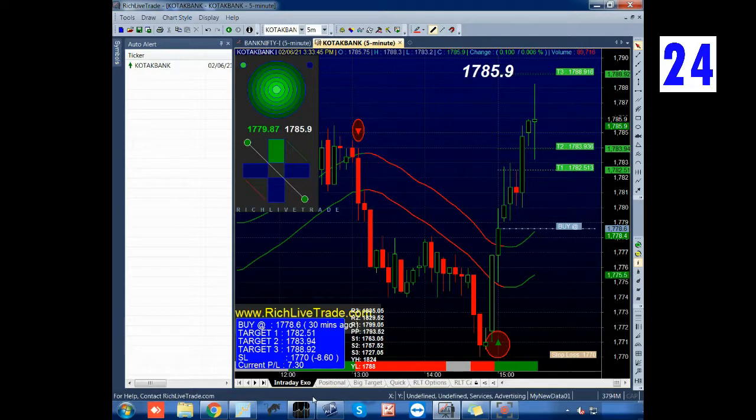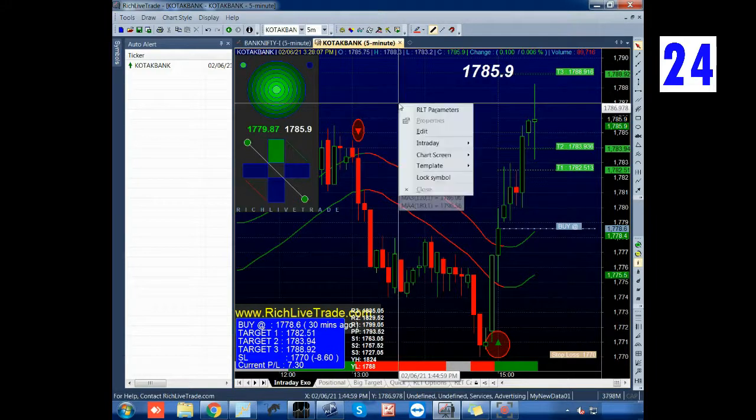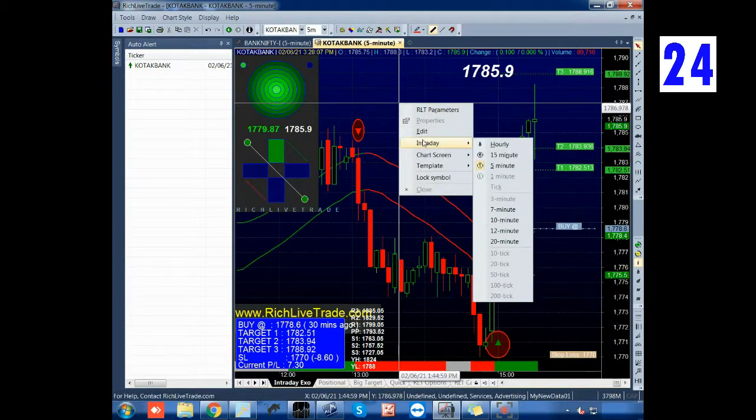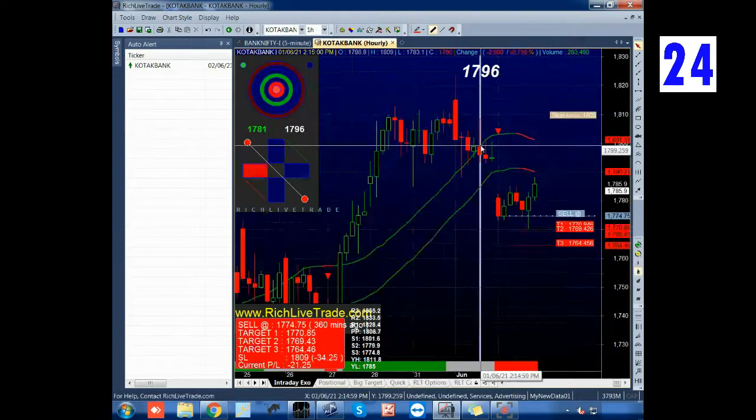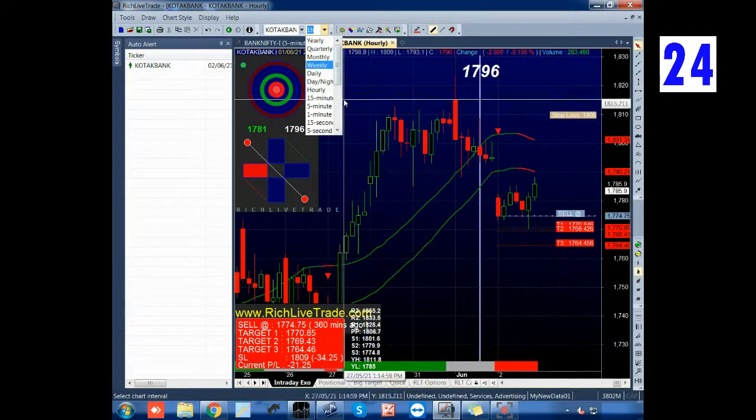Now we will move on to the positional strategy. For the positional traders, first of all, we have to change the time frame to hourly. That we can change by right-clicking on the screen, going to intraday and hourly. You can change the time frame from here as well.